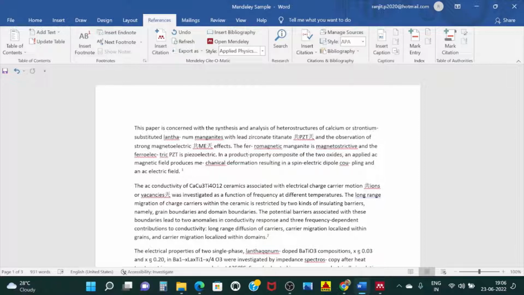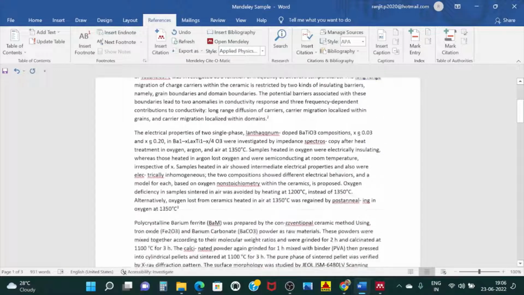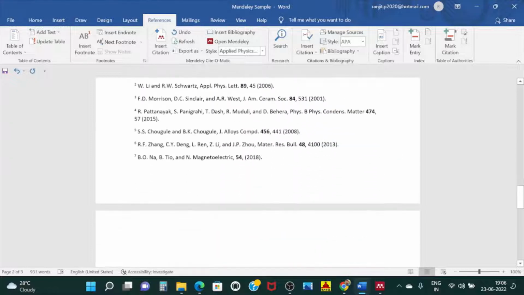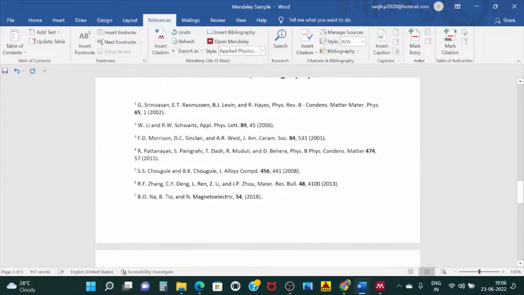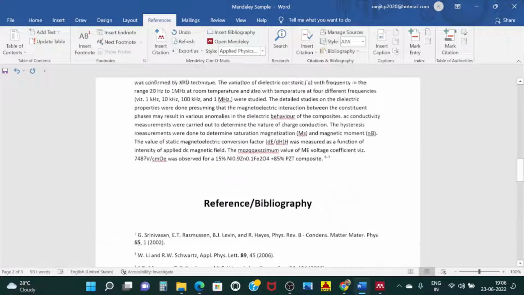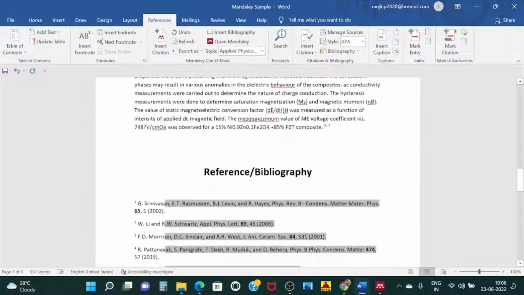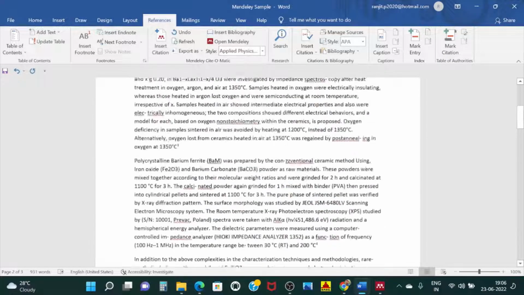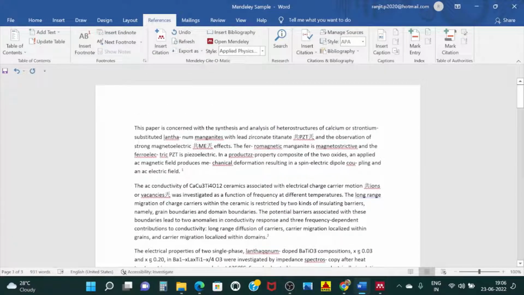So these are the basic advantages of the Mendeley Desktop or library, whatever we have discussed in this video. I hope from this video you are going to get some knowledge on how to cite your papers easily for your project work or research work.